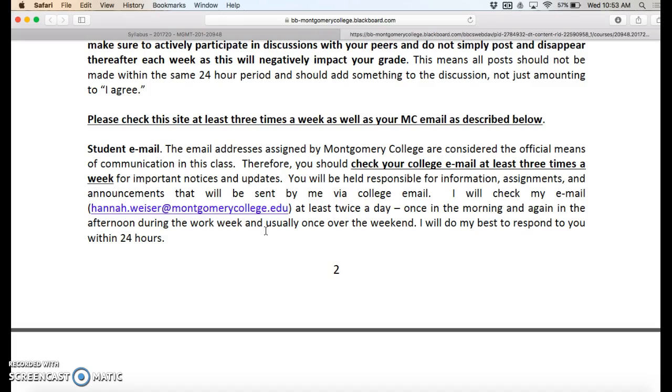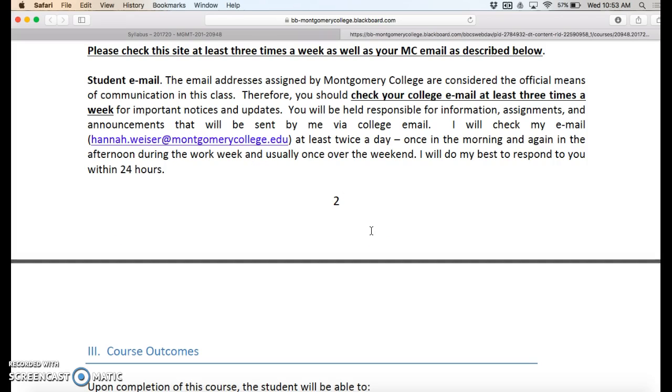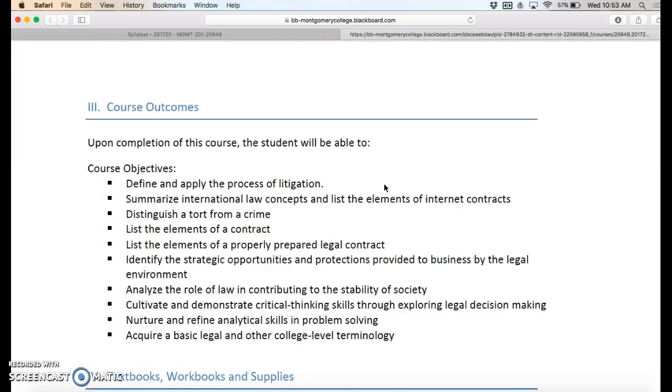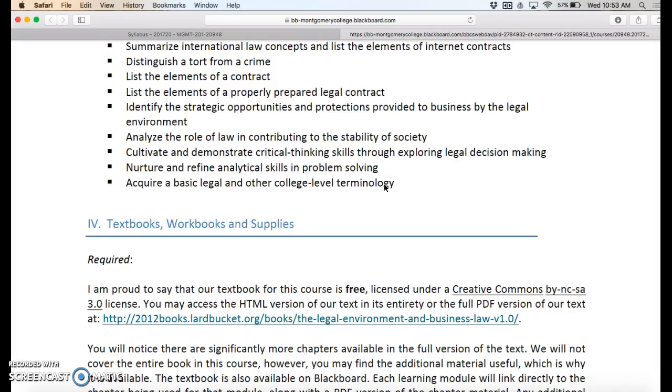There's a way to forward your MC email to your regular email, like a Gmail account if you're interested, and that's discussed in the Start Here module. There's a tutorial as well. I sometimes will also send you mail in Blackboard using the course mail tool, which I'll show you later in this video, and so make sure you're checking your Blackboard messages as well.